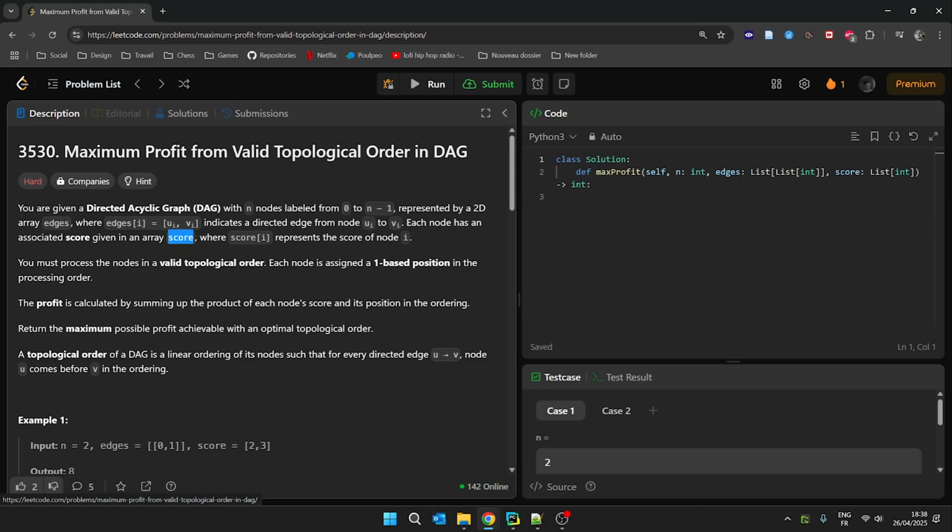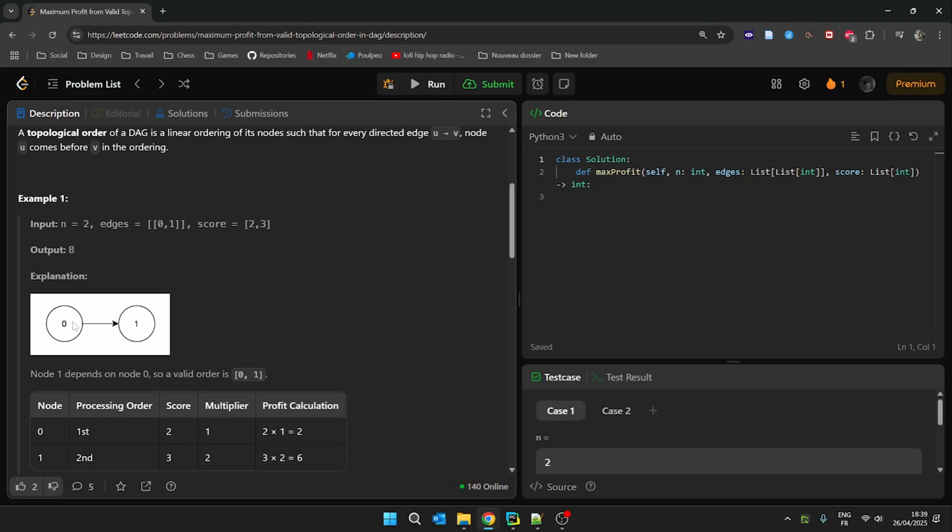the overall profit, and the formula they give us to calculate the profit is the product of each node score and its position in the ordering, right? If you are among the first ones in the topological order, you have a low multiplier, but if you're at the end, you have a high multiplier, right? So for example here, there's only one valid topological order, 0, 1, so this will have a multiplier of 1, this will have a multiplier of 2, and this has score of 2, this has score of 3, so the answer is 2 times 1 plus 3 times 2.